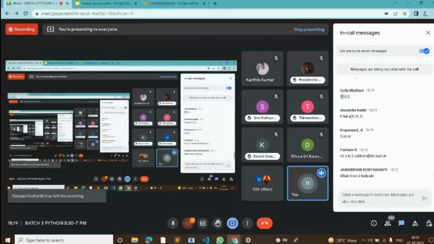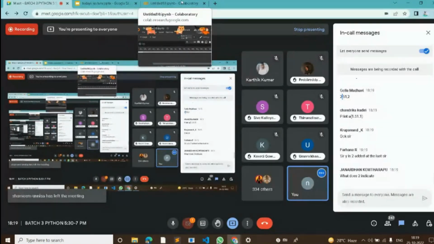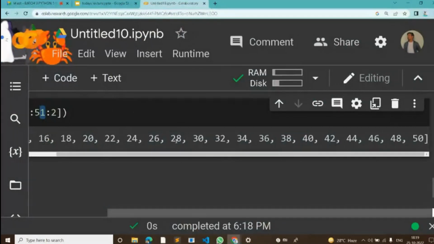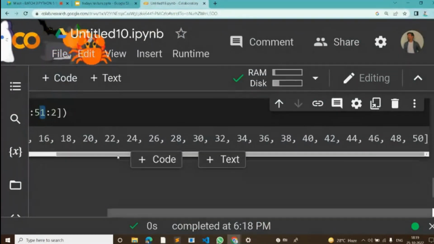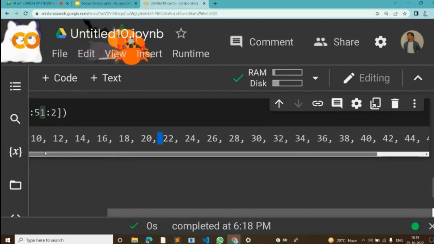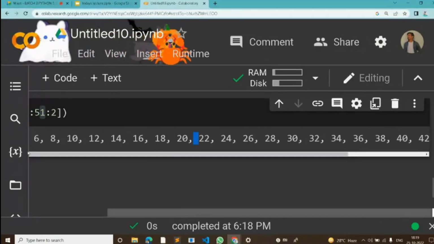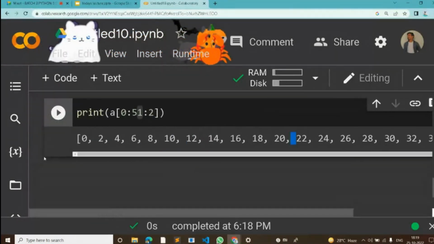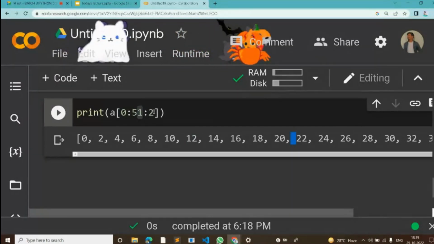Sir, why is 2 added at last, sir? Because we want only every second value. Means it is just like a step. If I am going just step by step, like one step, you can use 1 here, or you don't have to use any step.